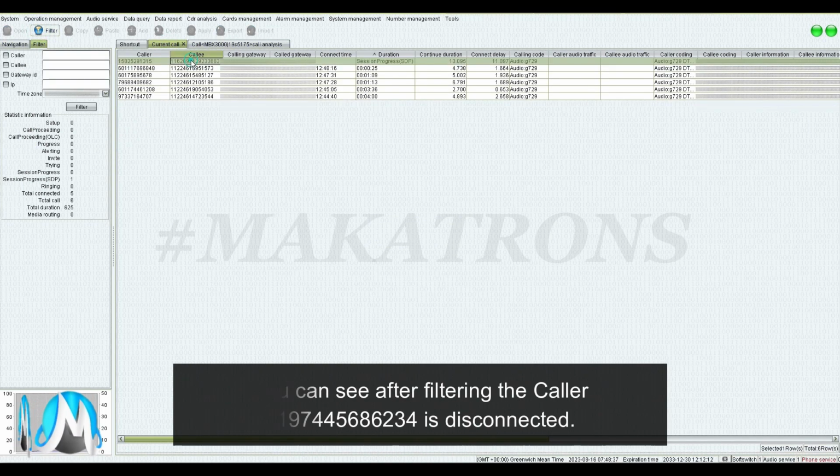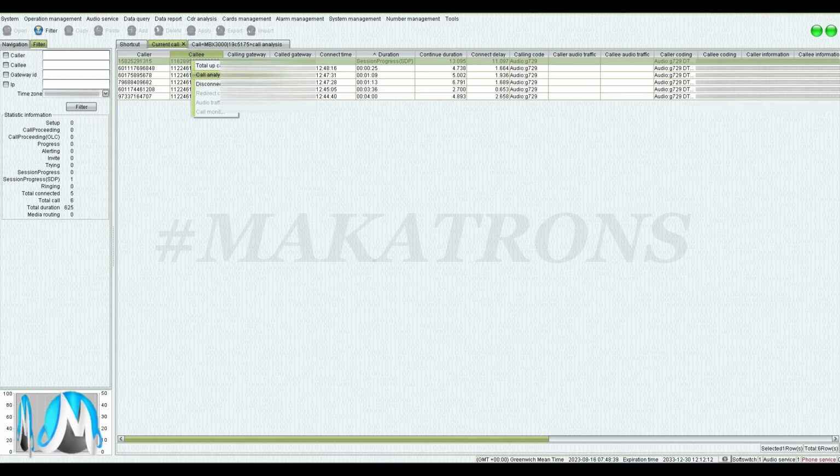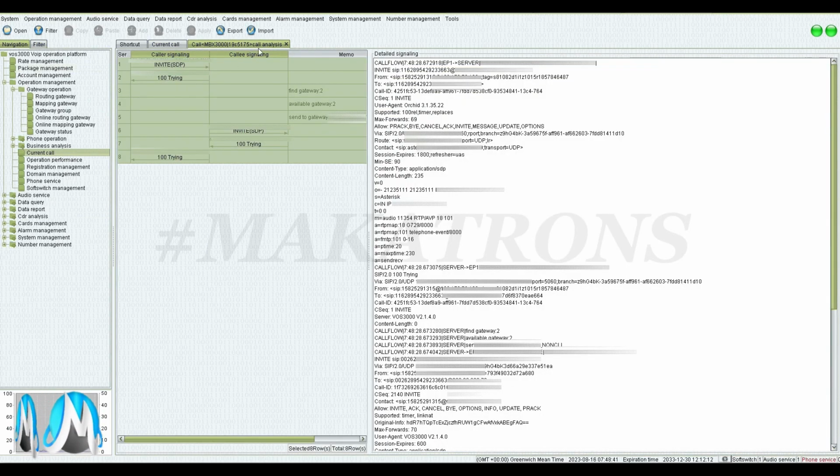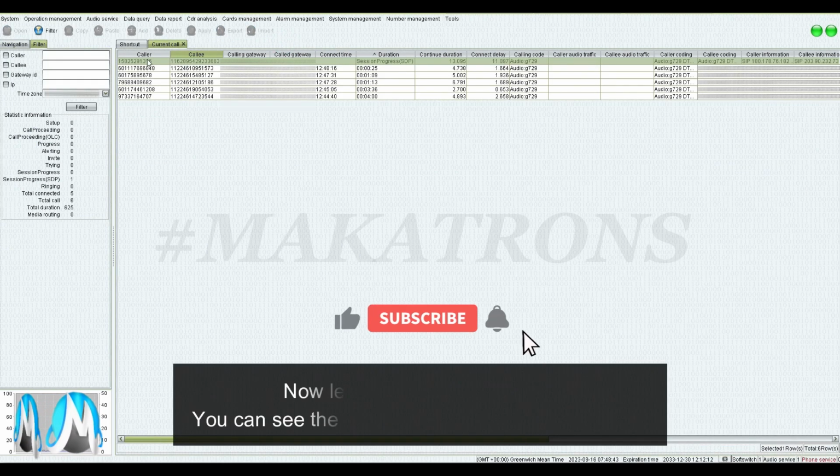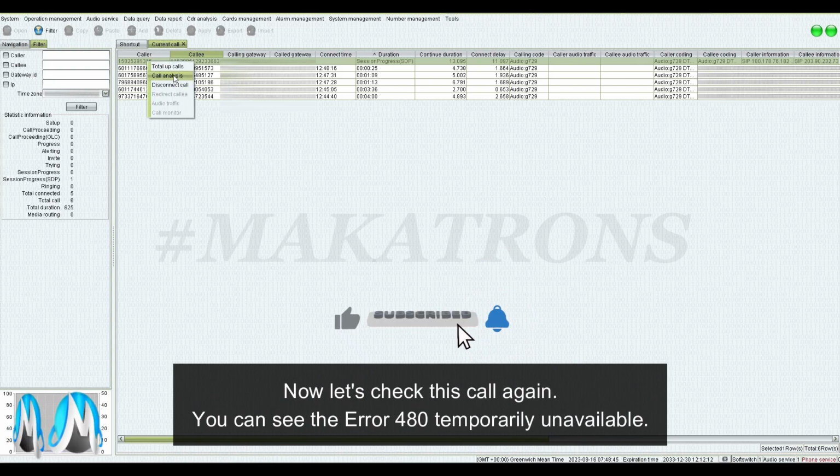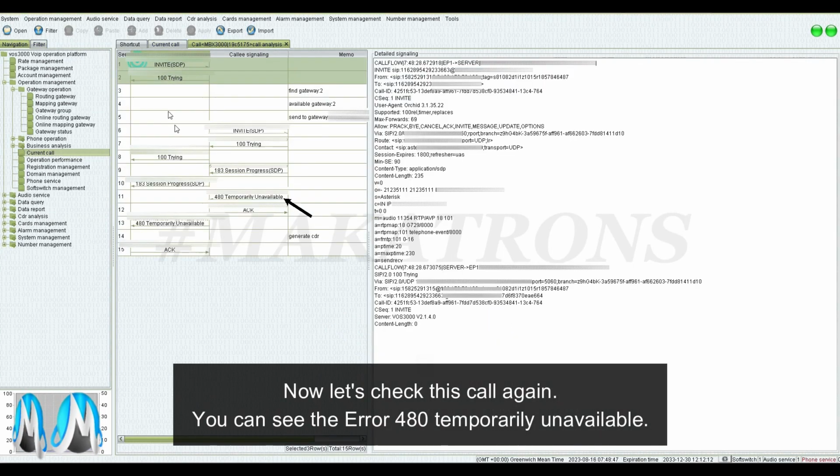You can see after filtering the caller, 4197445686234 is disconnected. Now let's check this call again. You can see the error 480 temporarily unavailable.